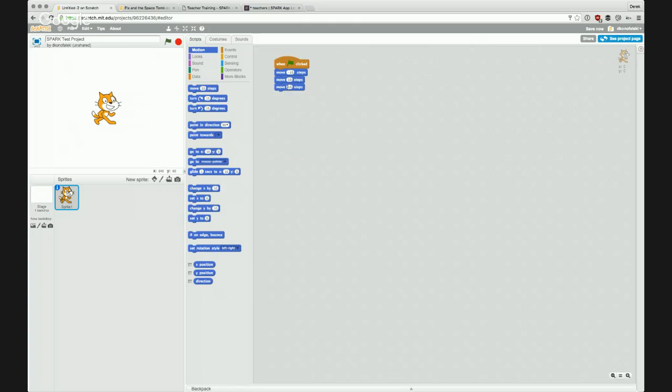I'm going to move him 10 steps back, and then 10 steps right again. So 10 to the left, 10 to the right, 10 to the left, 10 to the right. If this all works out, then he should basically just end up in the same spot that he started. So again, I'll click the flag, and nothing happened.